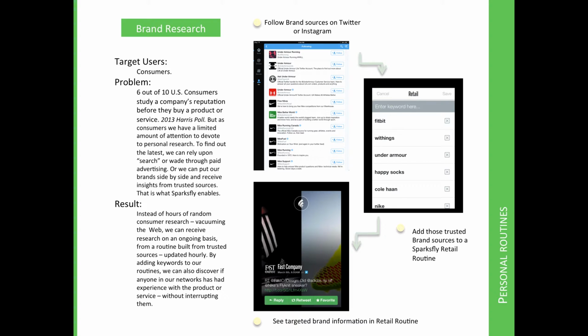So we can see feeds from what the brands post about themselves and their corporate sites, but also people that might use brands or products that we would consider using or buying. And so we also secure their intelligence at the same time. The result is that instead of spending hours of random research kind of vacuuming the web, we receive a very targeted set of feeds that's built on what we're trying to accomplish, which is research for our brands. It's not unlike search in that way.